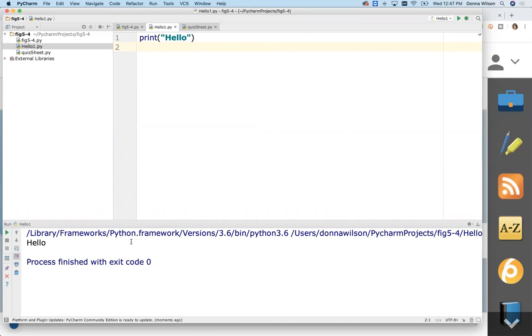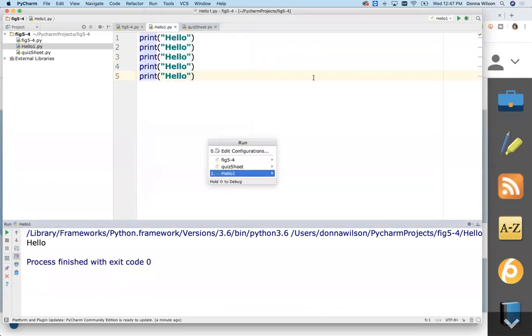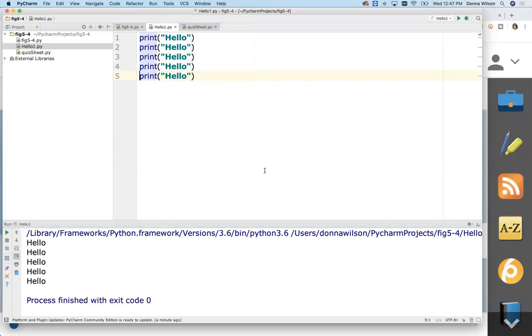Now, if we wanted to print hello 4 times, or let's say we're going to do it 5 times, then we could copy it in here however many times we wanted. I could actually leave it on one line, but that's kind of confusing, so we'll do it this way. Now it's going to print hello out 5 times, right? And there it is.